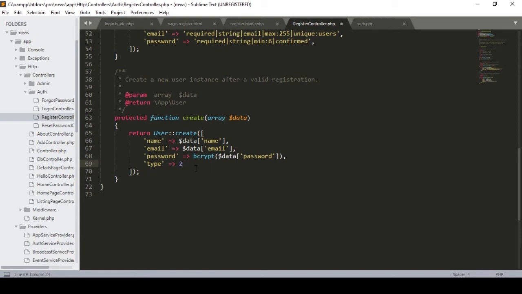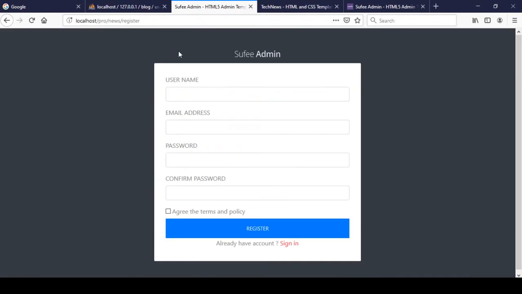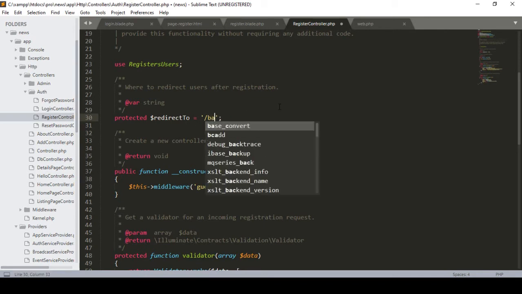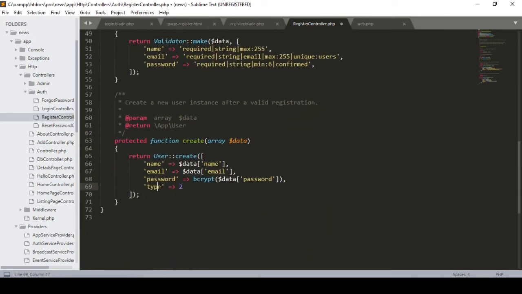So I hope you understand it well. Also, after the registration is complete, where exactly should the user be redirected? You can also set that up here, there is actually the redirect to. So after the registration I want to redirect to the back page. So I define that back on that particular area, and in this position I define the type.